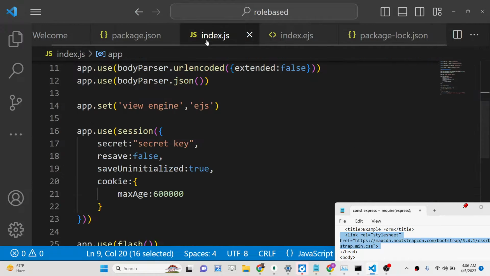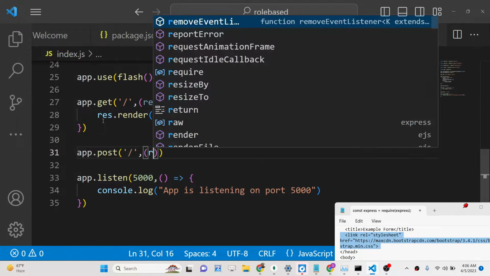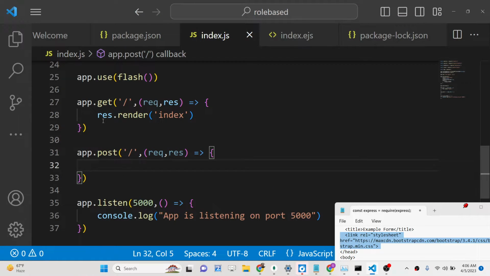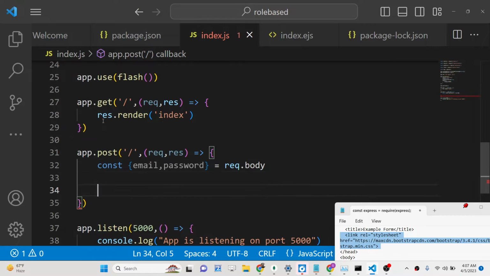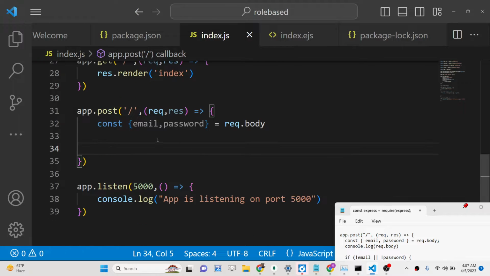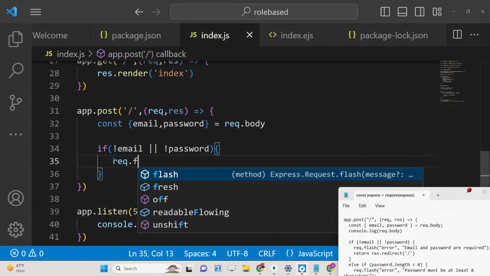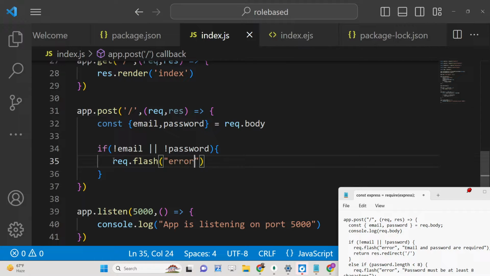We need to make this post request inside our index route. We will say app.post, request, response. Here, guys, we will get the email and the password by destructuring it from the request body, like this. After getting the email and password, we will have an if condition: if the email or the password, in either of these cases, we have put an OR symbol here, is empty, in that case we will store this error message with request.flash error.